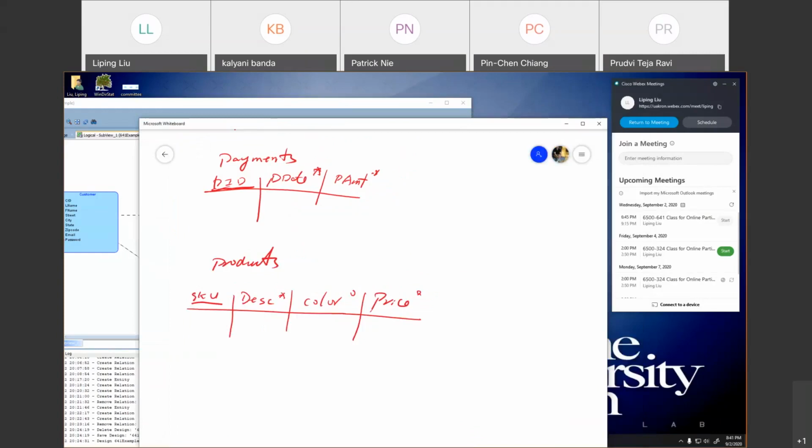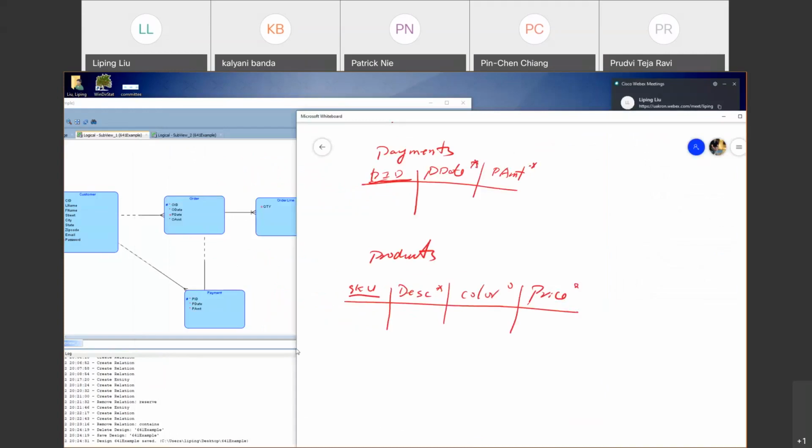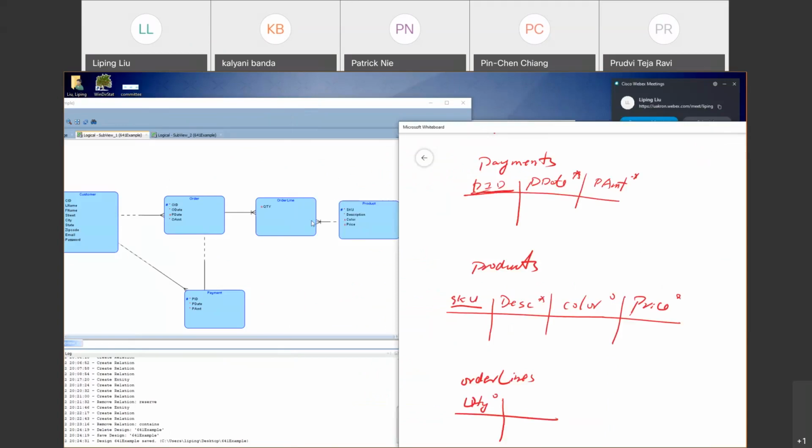Okay. And finally, we have one table just for order lines. At this point, it has only one column, but we will have more columns later. So quantity, which is optional. It does not have an ID or anything yet. Okay. So all 5 tables are the result of the first rule.